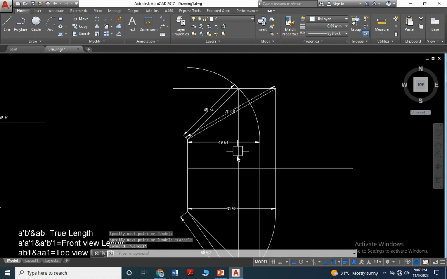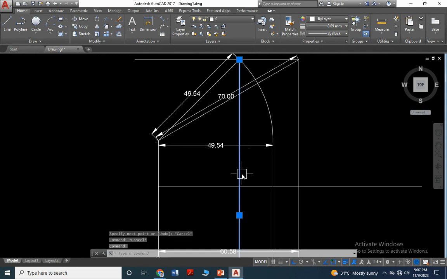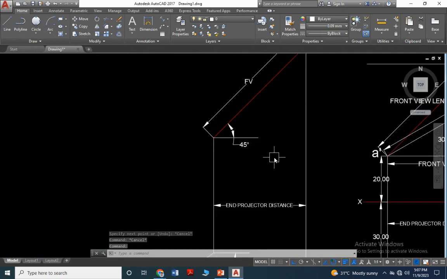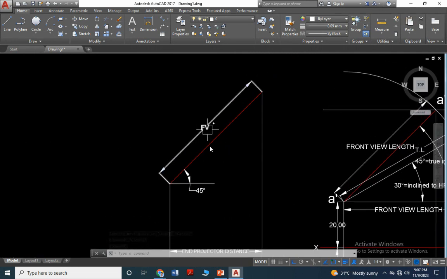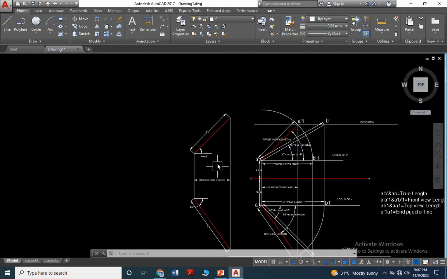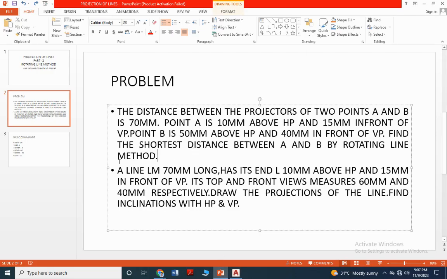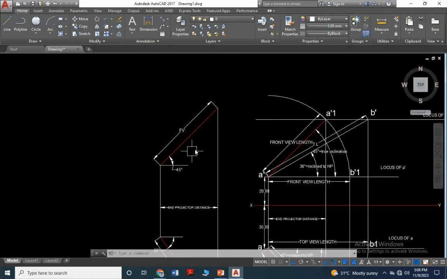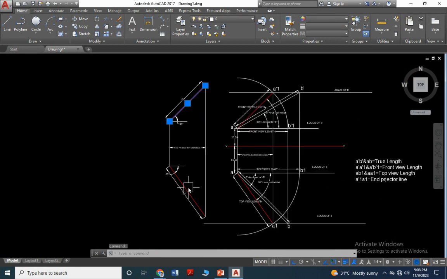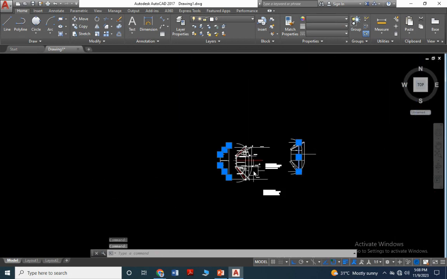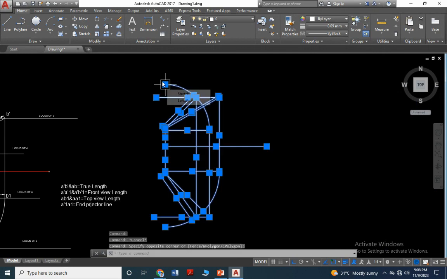This is called the end projector line. End projector line. So I used it here. Okay, this is the front view, this is the top view. That is the distance between the end projectors. So here the distance between the projectors of 2 points is 70 mm. So what you will get? So the final front view and final top view we will get simply. Okay. Now I delete this line.